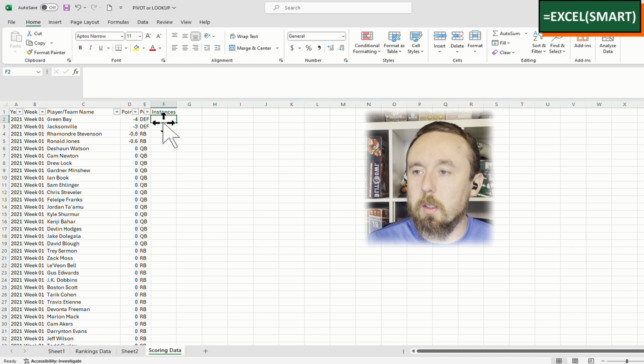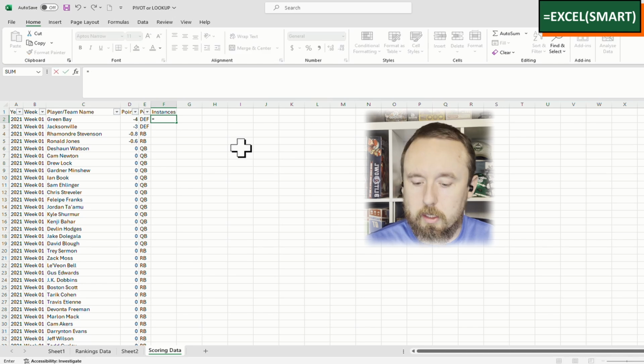COUNTIFS will do the same thing, but it'll put the answer in a cell. And because this cell is within our range, we'll be able to filter on it very easily. So we're going to build a COUNTIFS function here. So you do COUNTIFS, open parentheses.